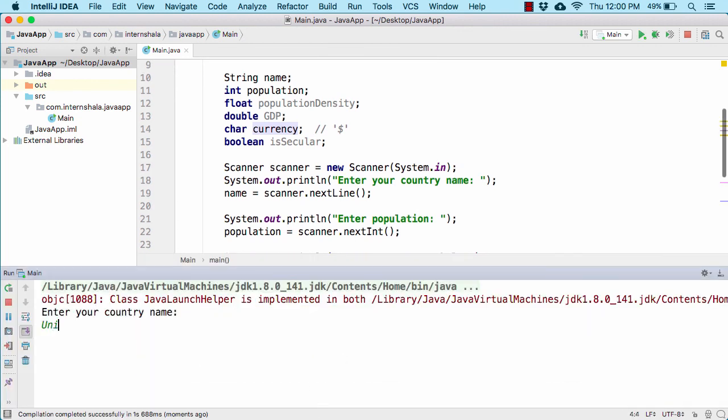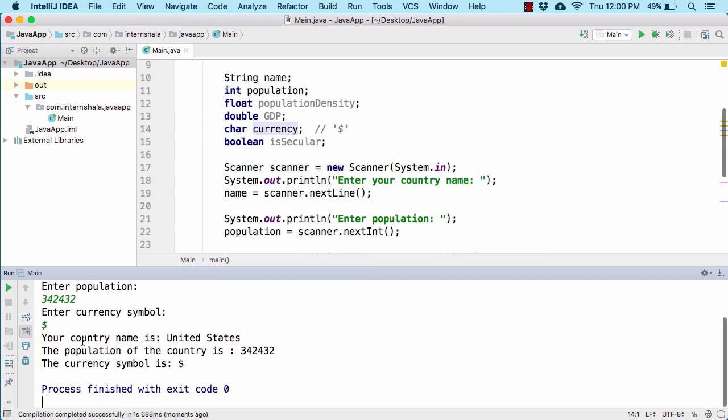Let us enter the country name as United States. Hit enter. Enter the population, some random number. Hit enter. Let us enter the symbol as dollar. And now again hit enter. And there we go, we get all these outputs. At the end we have the currency symbol is dollar.